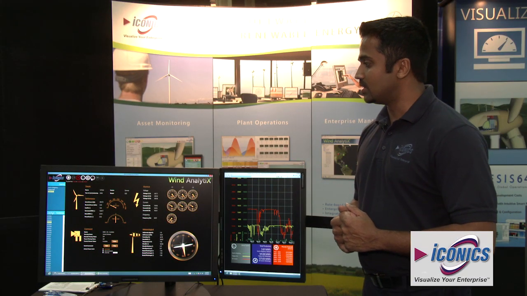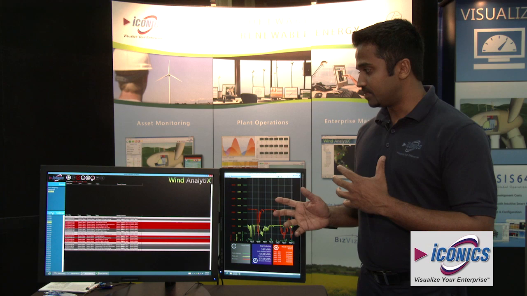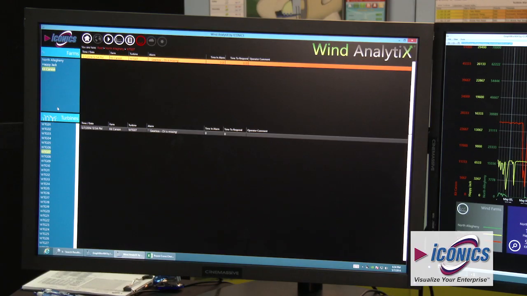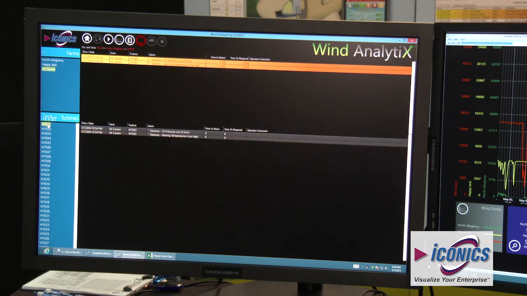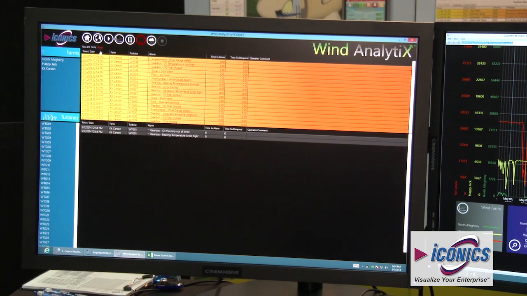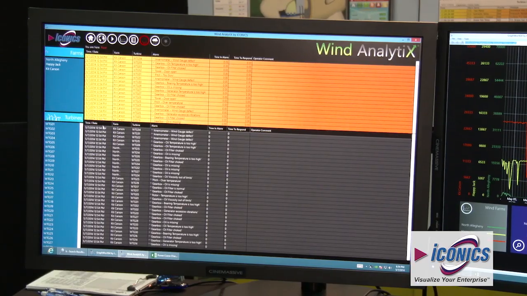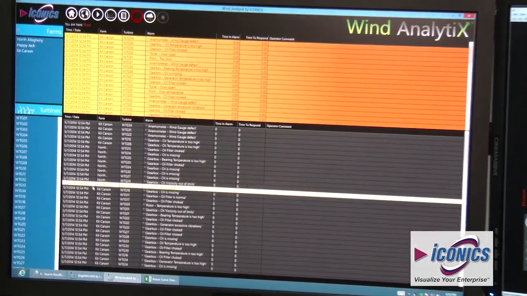The next thing that we're going to look at is alarming. Our product has an inbuilt alarming engine. What it allows you to do is, based on your conditions, create alarms based on priority and severity. You can color code them and then have different actions: call outs, SMS, email, or different custom actions that you want to do.